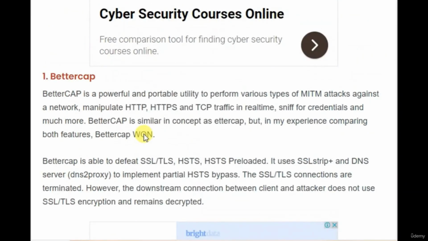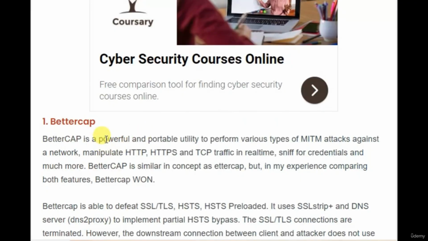So this is the top 25 tools in Kali Linux for ethical hacking.